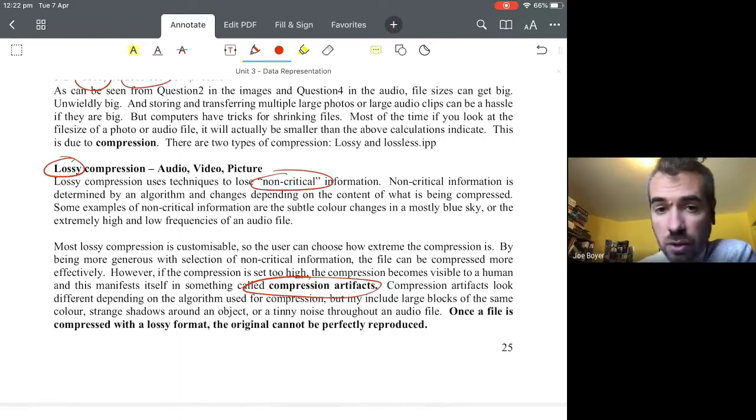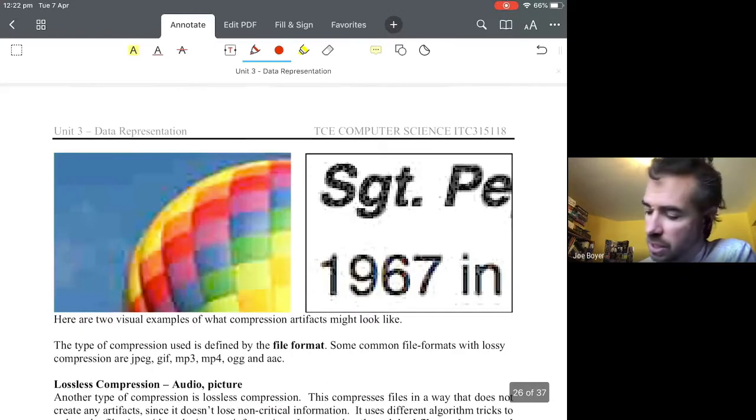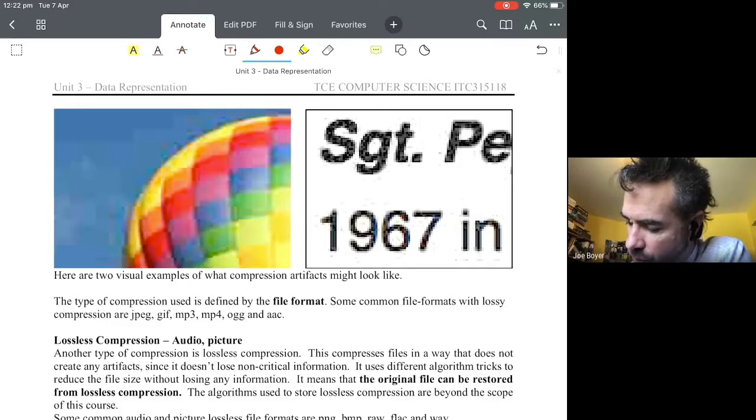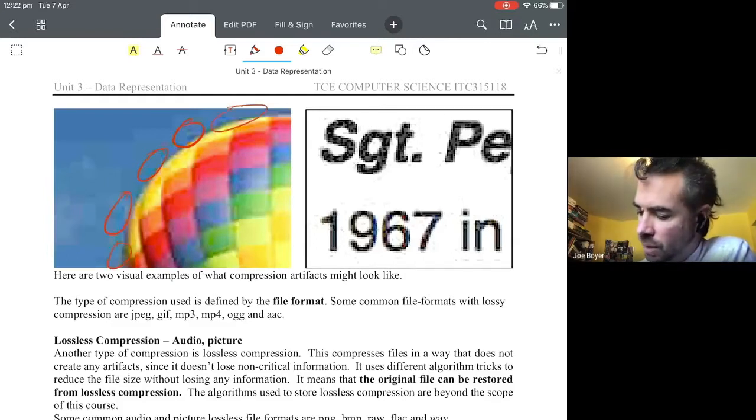So audio compression artifacts I've talked about. Here's an example of some picture compression artifacts. It should be probably clearer on your notebook, in your textbook, than it will be on the screen here. But this is where we've got some JPEG artifacts. If we have a look at the balloon around the edges here, you can see some really weird boxes of colors. This is an artifact of JPEG compression.